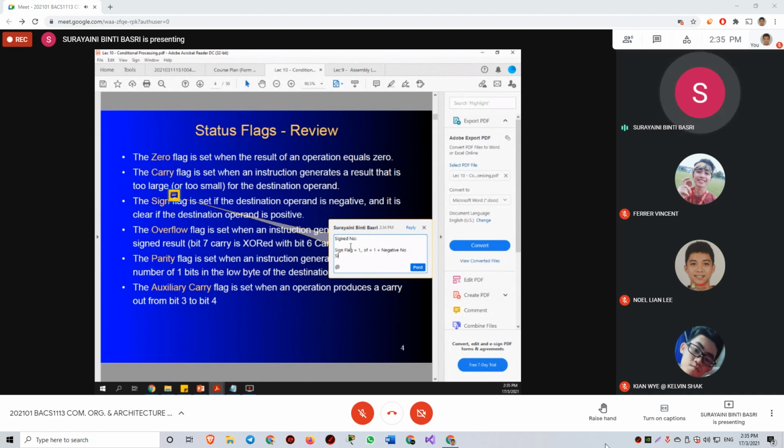But if your sign flag is equal to 1 and your overflow flag is equal to 0, sorry, then this is a negative number. So there is a condition there.